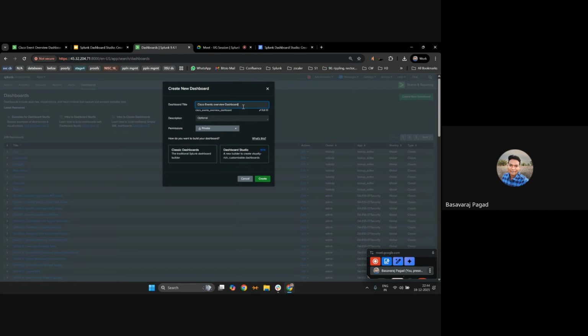Cisco event overview dashboard. Here you can give it a permission, like private, keep it to yourself, or share it in the app. And then this is the classic, and then this is the dashboard studio. So we will select the dashboard studio option.